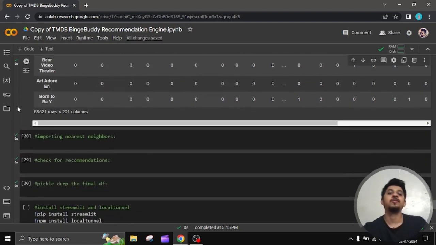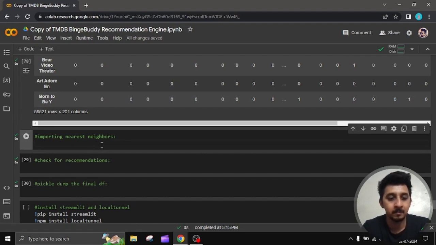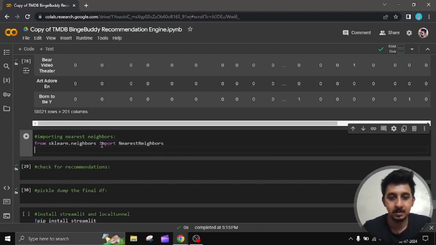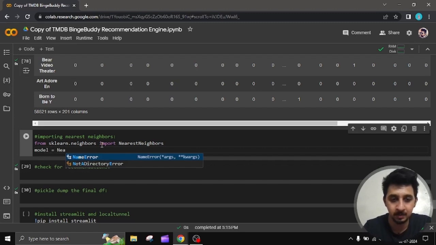So the next thing is to train a model. So हम लोग यहाँ पे nearest neighbors use करेंगे, which will grab 6 nearest neighbors which are similar to the ones that we are finding. So we'll write from sklearn dot neighbors import NearestNeighbors. So एक मॉडल नेम से मैं एक वेरिएबल बनाऊंगा and it will be our nearest neighbors.